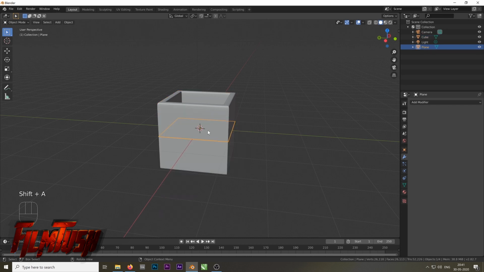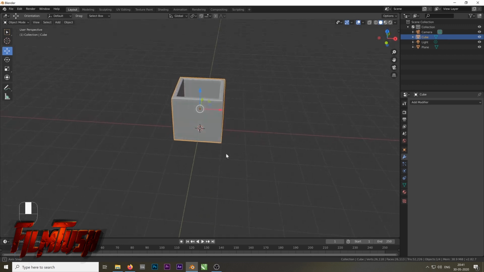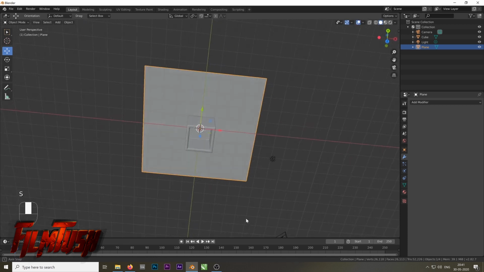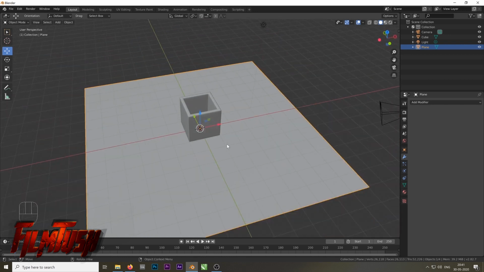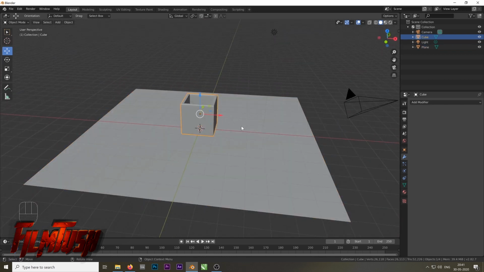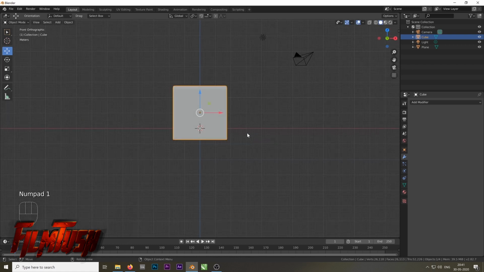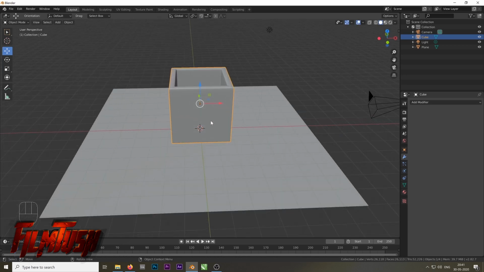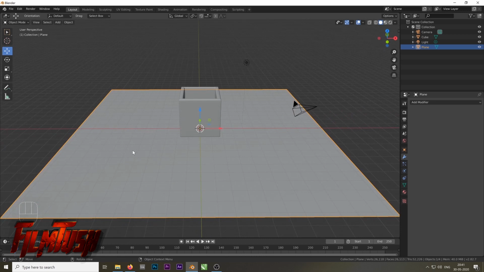Press Shift A and then select plane and then select the cube, move it above the red line or x-axis, and you can see the plane just below the cube. So select the plane and then press S to scale it. Make it quite bigger. And also increase the cube a little bit. Move it above the red line. I think this looks cool.